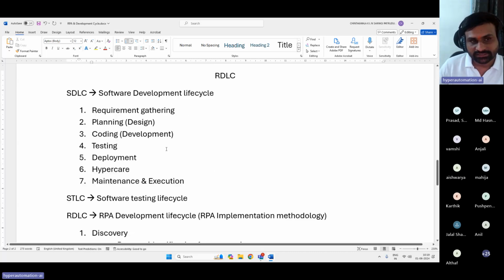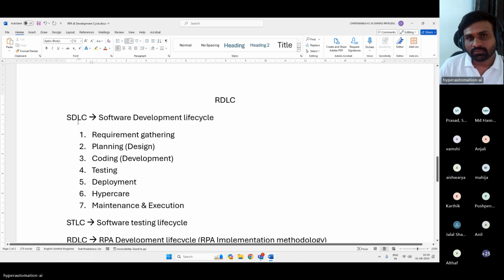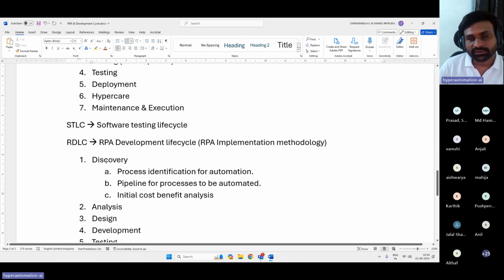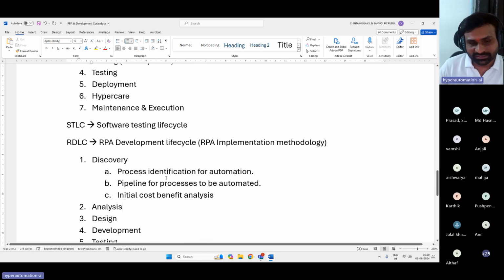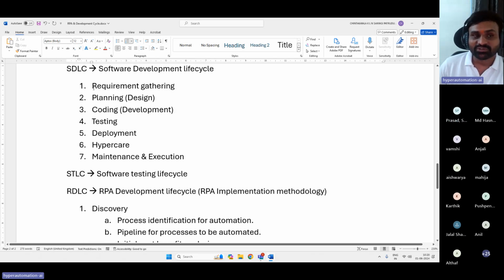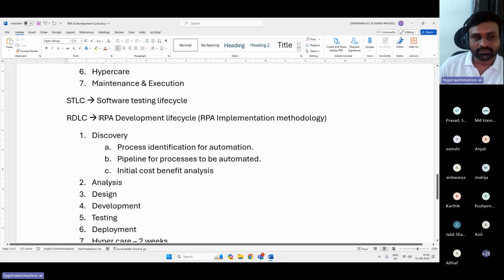I'll tell you guys, even in SDLC that will be there, but that discovery will not be visible to anyone. Without doing all this, which application you want to build, you need to identify, right? You need to pipeline or prioritize the features of the product, and then you need to do the cost benefit analysis. Without that, who will start? But that is not visible. When it comes to RPA, it is visible. That is the only difference I can see between these two.